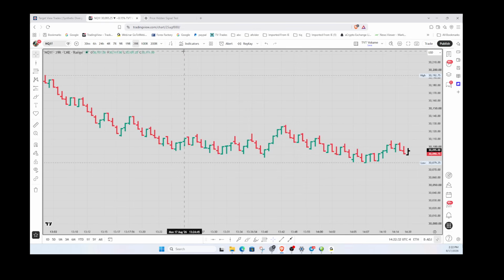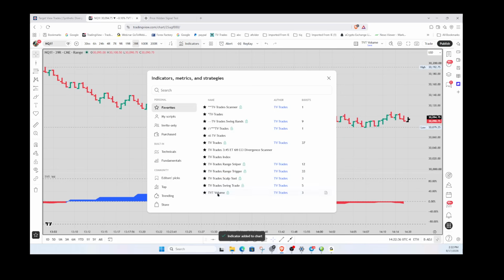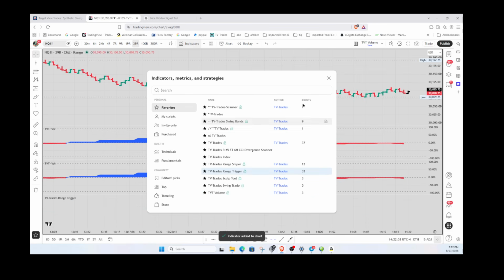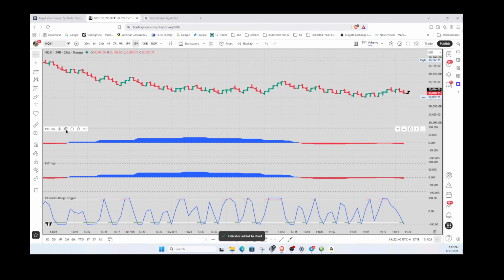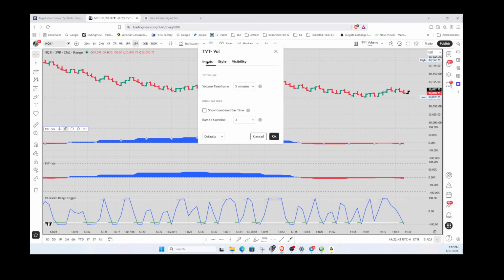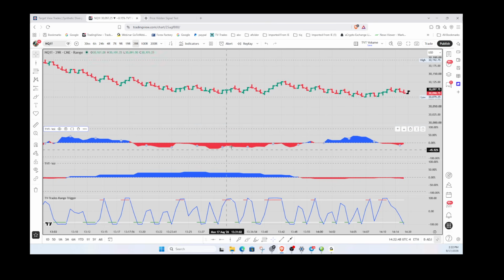All right. This is the NQ39 range with no tools on it, no indicators on it at all. Put 2 volumes on and put 1 range trigger on, just like that. The top volume, go to Properties, set it to Chart. Okay. That is going to give you the volume for that chart. Whatever time frame this is, it's going to give you that volume.